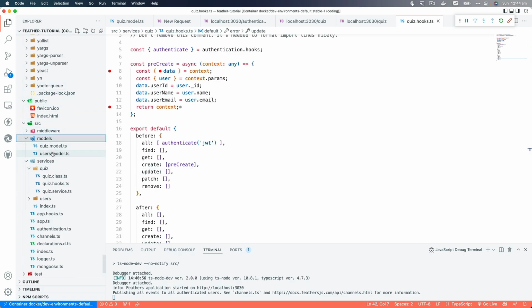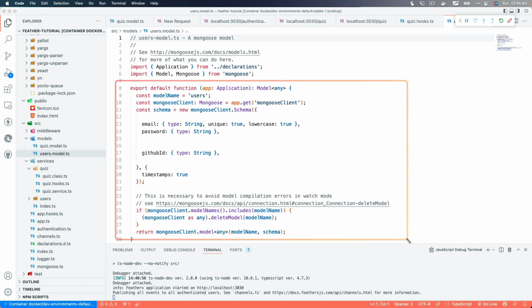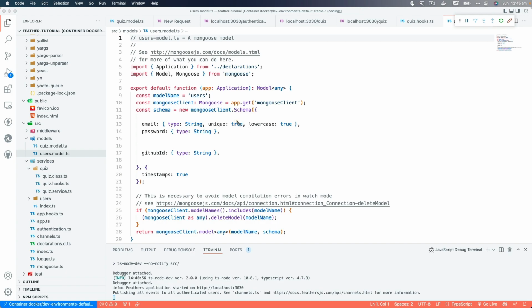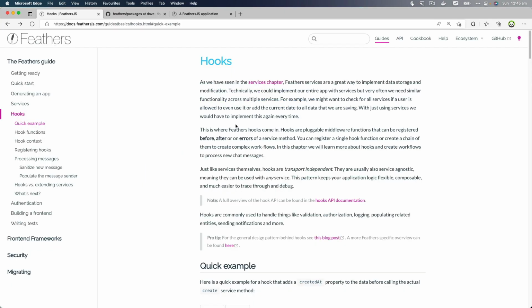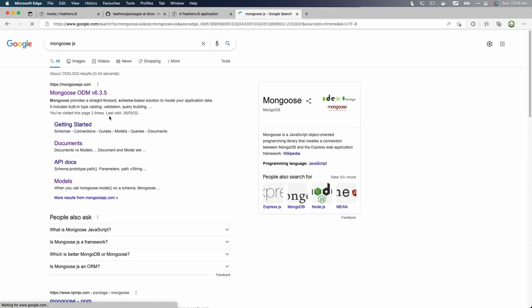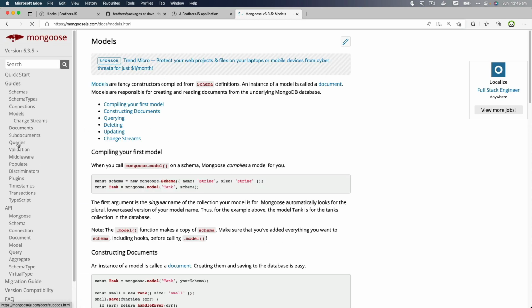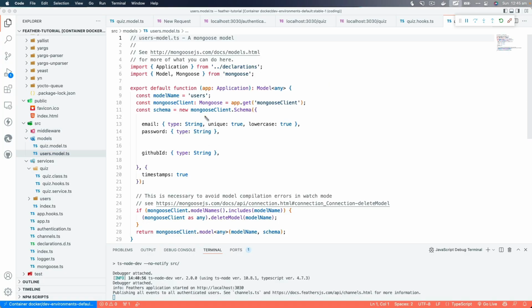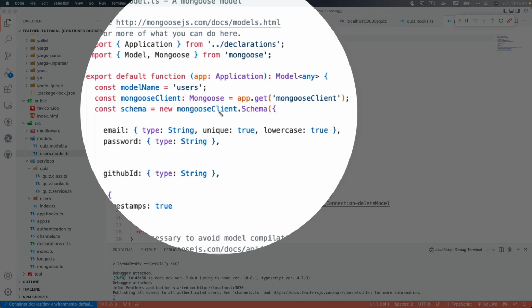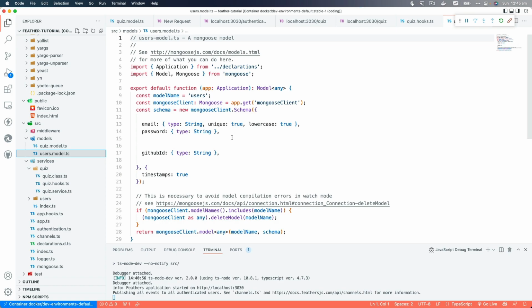Now, models are pretty simple. You can read about this in the Mongoose docs, how you have to specify the model. So if I go to the documentation of Mongoose JS, you can go to read the docs, go to model, and here it talks about how you specify the model. So it's using this mongoose.schema, and if you look at our code, it's basically doing the same thing. It's using Mongo client.schema. So Mongo client, think of this Mongo client as just Mongoose.